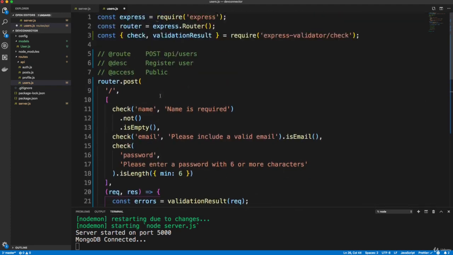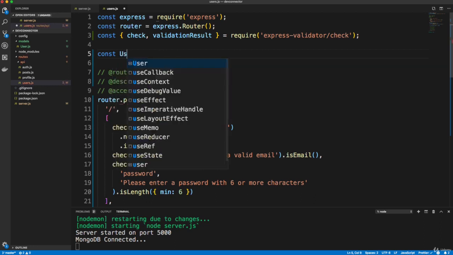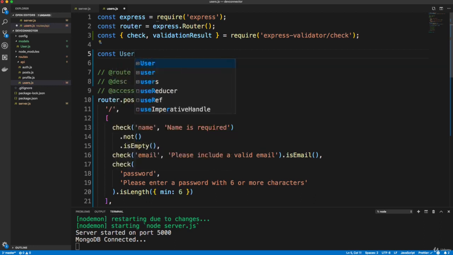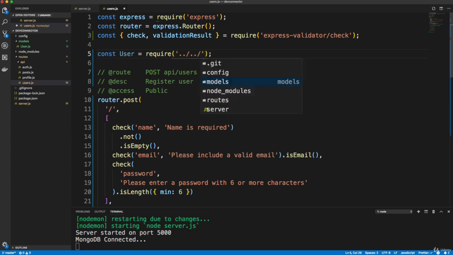And before we can do anything, we need to bring in our user model. So up here, actually I don't have to put a comment. It's pretty obvious. I'm going to try not to put too many comments just because I don't want to clutter things up. But if you need to put comments to remind you what certain things do, then please do that. So let's do const user and set that to require. We're going to go up 2 levels into models, models, and then user.